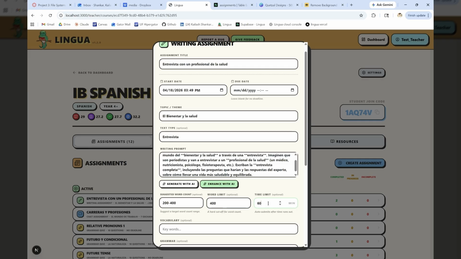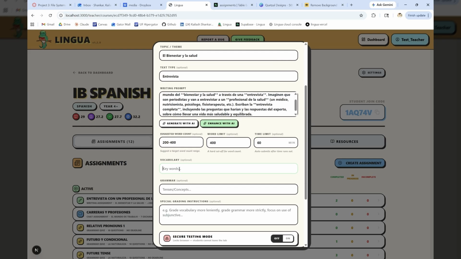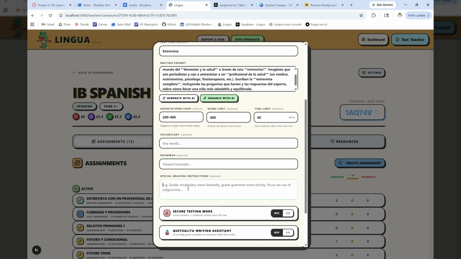I can also add a time limit, which is a timer that after this time runs out, the writing will be automatically submitted. And then, as usual, I can add key vocabulary terms and grammar concepts, as well as special grading instructions. These are instructions such as grade vocabulary more leniently or grade grammar more strictly, instructions that will be provided to the AI when it's grading to make sure the grading for the writing aligns with the way that you want it to be graded.